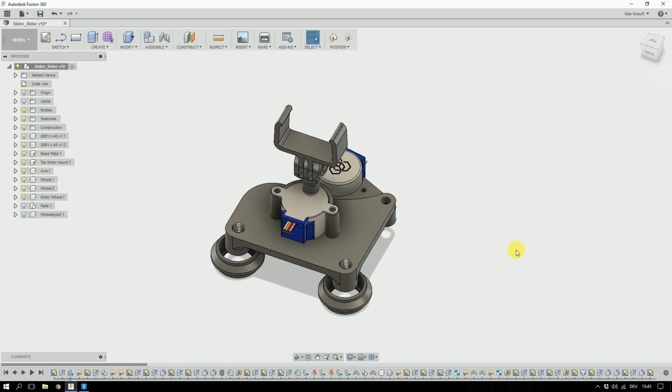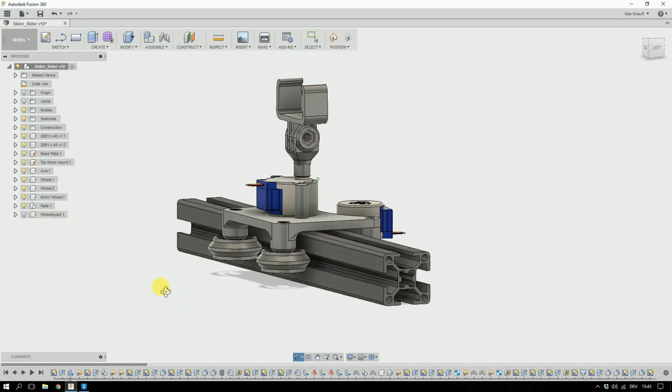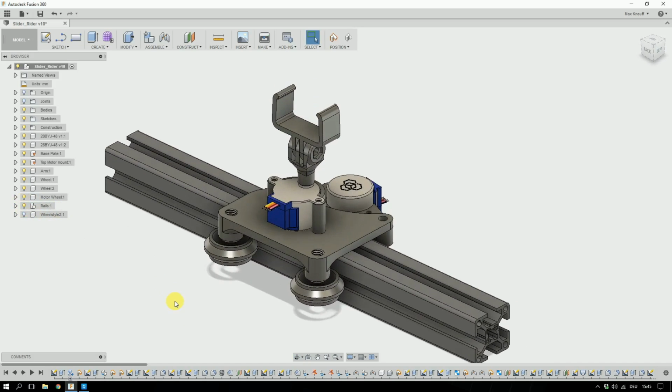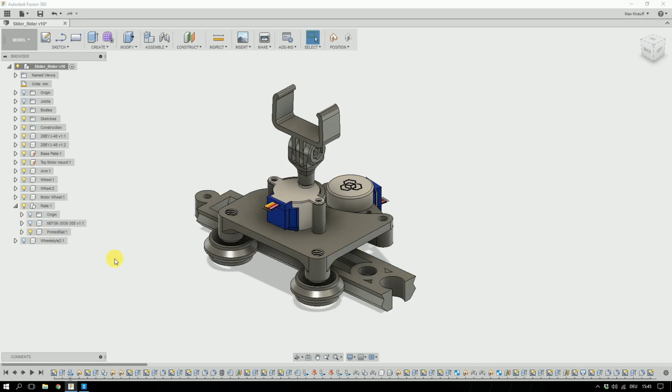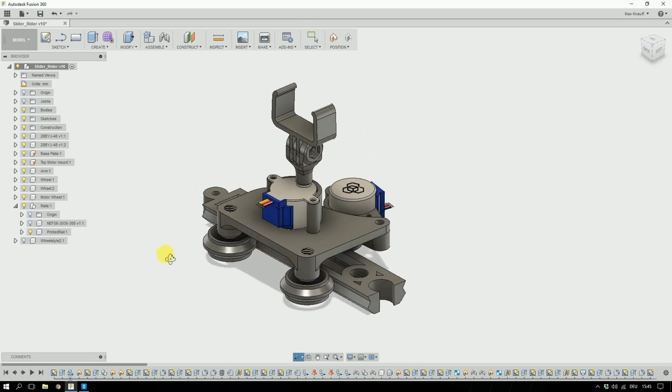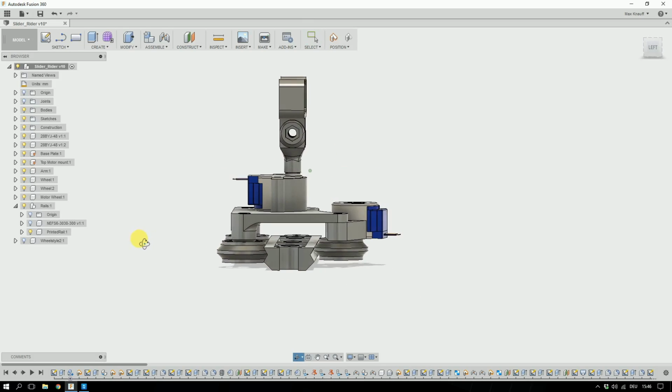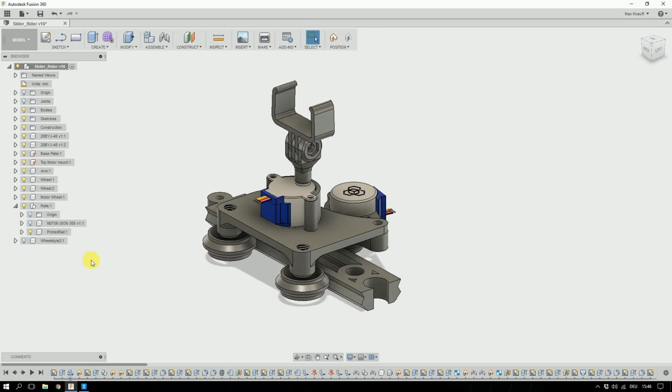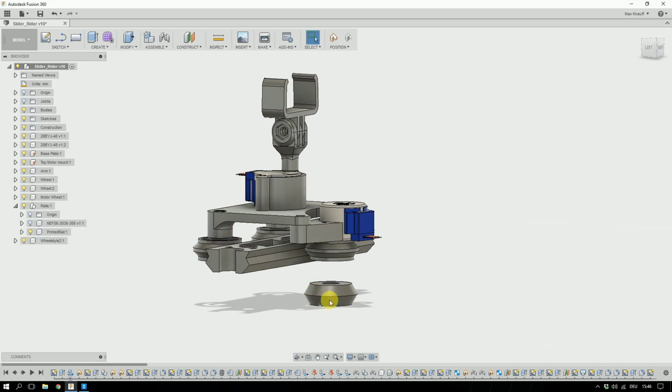And that's the slider. It's designed to run on all kinds of rails. For example, this 30 by 30 aluminium extrusion, which my printer is made of. Or if you don't have that kind of rail, you can use a 3D printed version. Just print out as many of these as you like, stick them together, and you have your rail. As you can see, it's designed for some different wheels. These were the prototypes. The final version will look a bit like this.